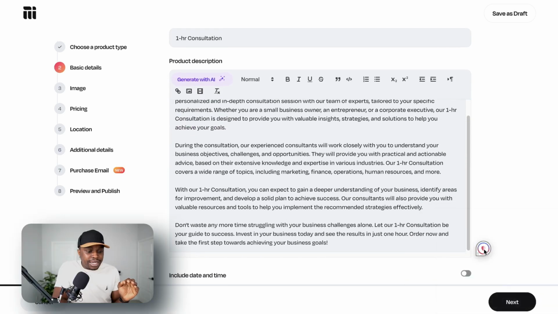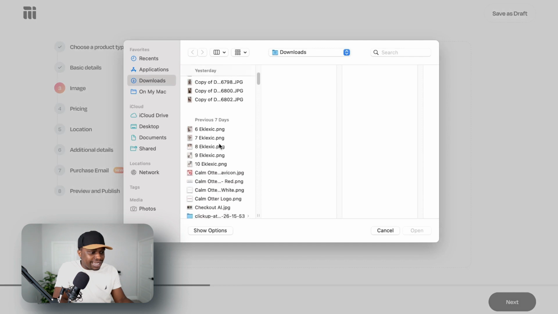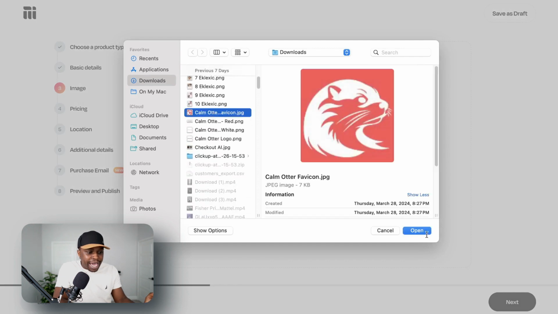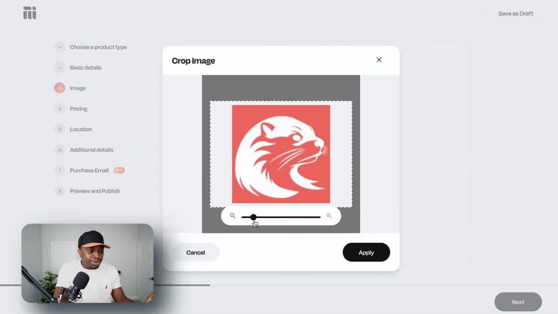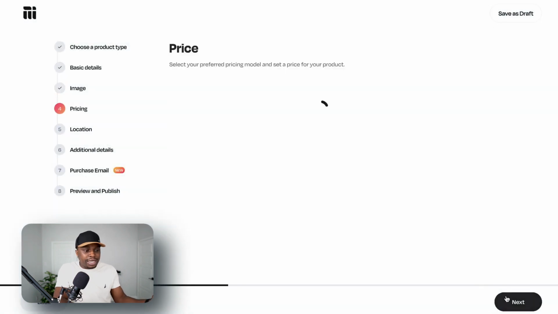So I'm going to click on next. You want to drag or upload an image here to represent your digital product. I'm just going to choose one from my computer just as an example. So let's do that. All right, so this is going to be my digital product image. Again, this is just an example. Now let's click on next.